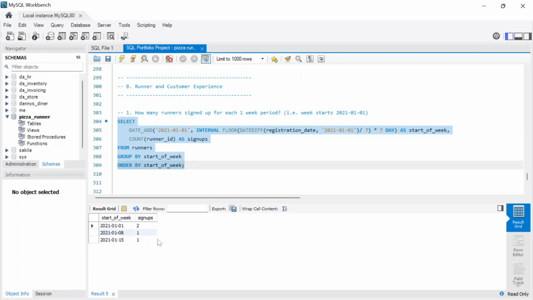Good. So we can see the dates, and we can look at it. We can see that on the first day we have 2 people that sign up, and then on another day, which is the 8th, we have 1 person, and then on the 15th we have 1 person. Because the question is looking at how many runners sign up for each 1 week period, so for each 1 week interval, how many people sign up.